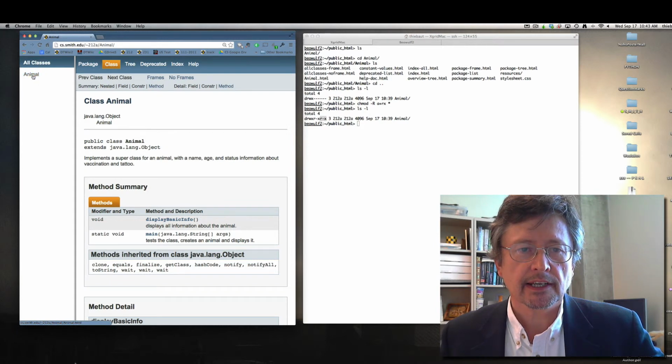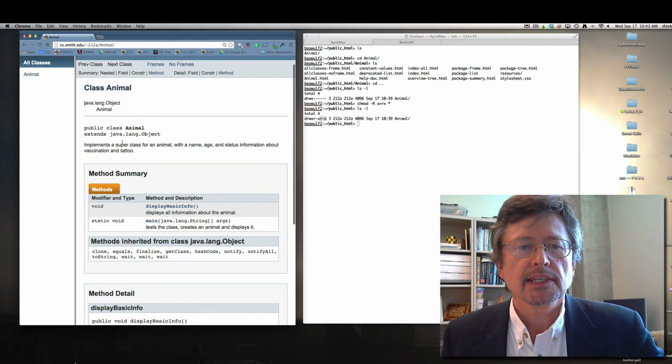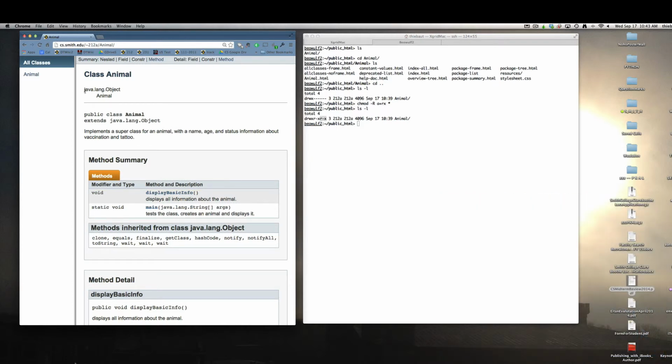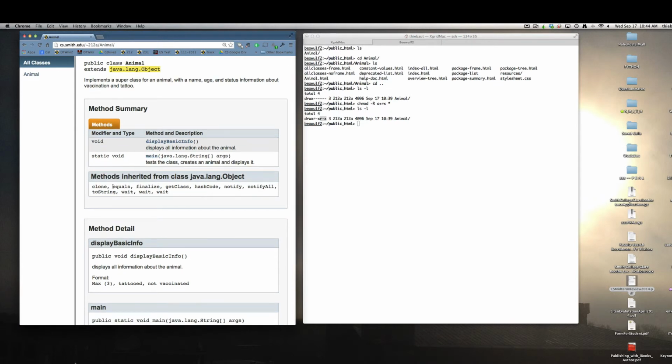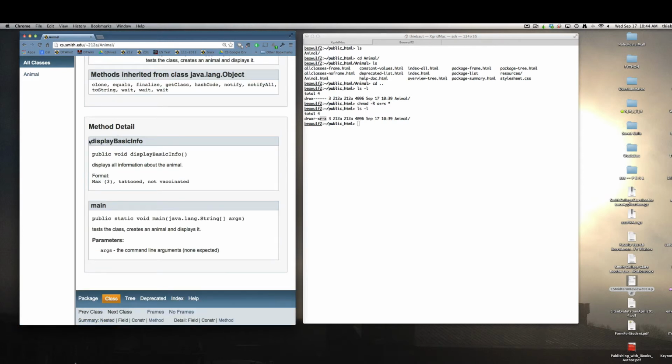And you see this is a link. I can click on it. This is this page. It tells me that animal is derived, it extends automatically the Java language Object. So that means every class that I create is a Java object by default. And it has the methods. I have displayBasicInfo and main. I only have two. displayBasicInfo returns void. Main is a static void. And it's giving me a lot of information, so I can click on one of them and now see the information about displayBasicInfo.